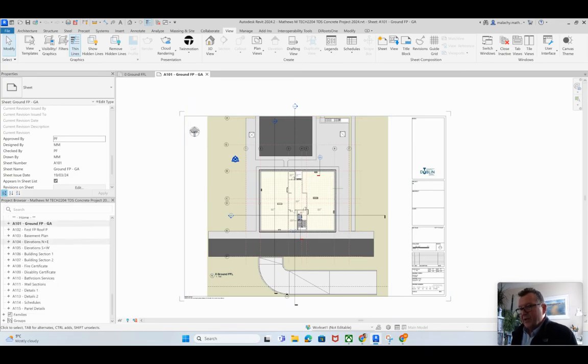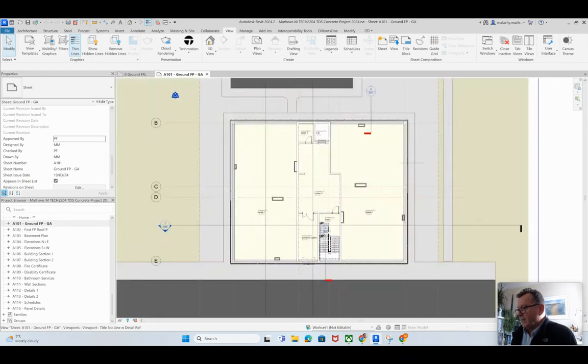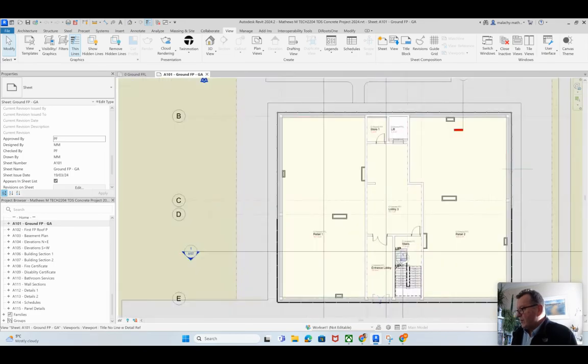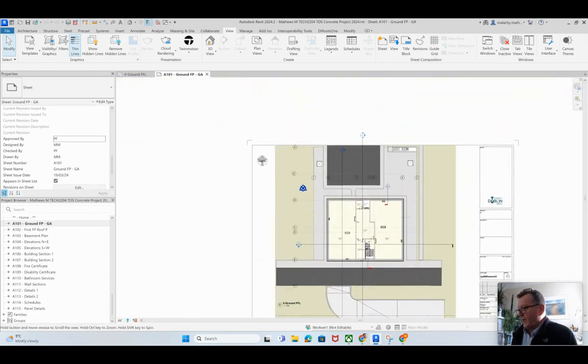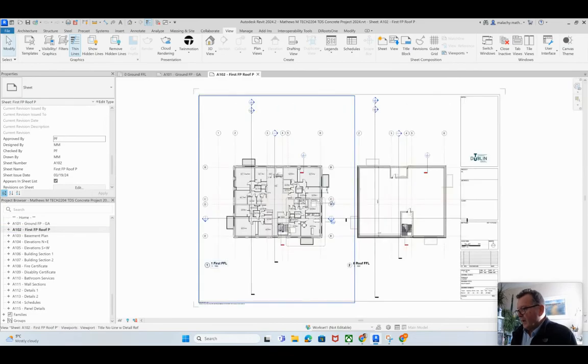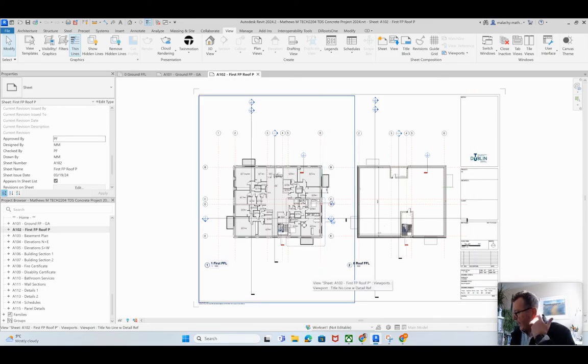Okay, so there's my ground floor plan. 1 is to 100. I've extended it out to get the ramp in here and a bit of the surround as well. All right, you'll see that I've got my room names in here too. Okay, so that's that one. Now let's go to the first floor plan. So I've slimmed the first floor plan down using the crop box, and I'm getting the first floor in here, and I'm getting the roof plan there, and that's how Pierce wants it.